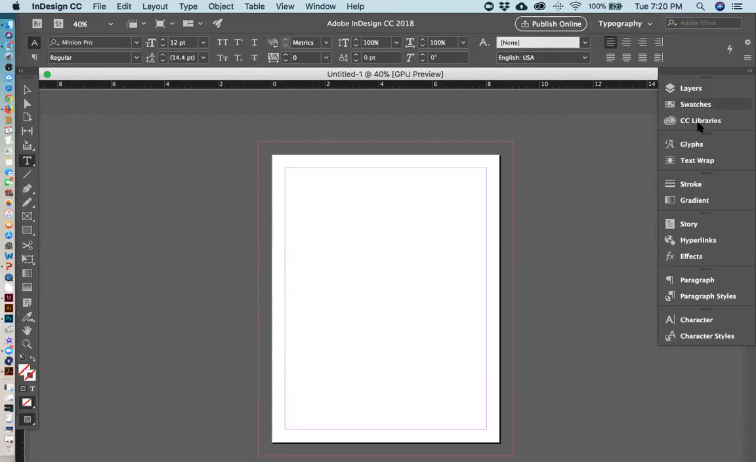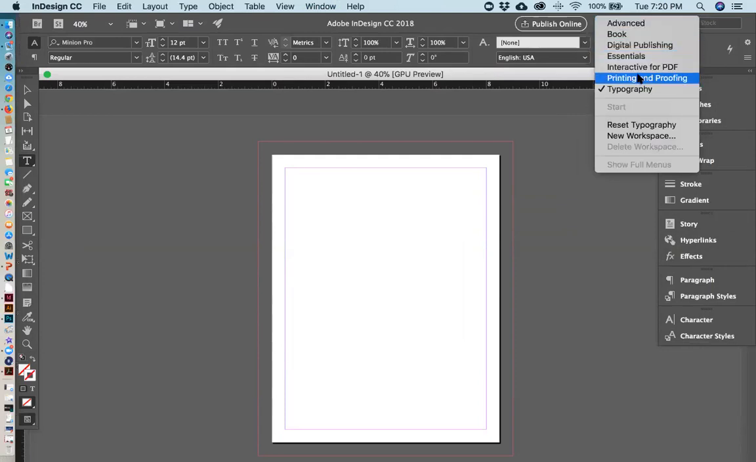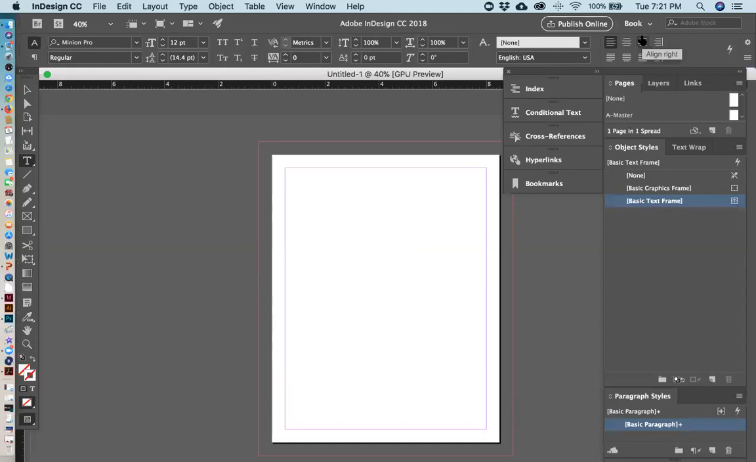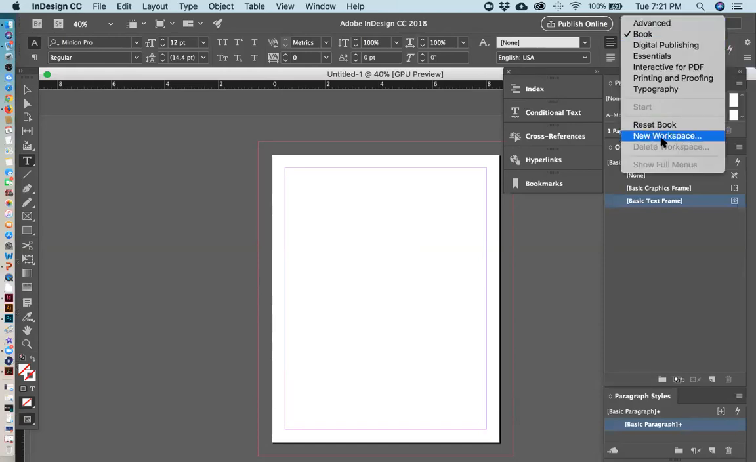Okay, here, typography, here's the panels I was talking about that would relate to maybe just typography alone. So you have your character, paragraph style panels. I'm having some weird things going on with this. Let's see what happens when I go to book. There we go. So if I was working on a book, I could choose that. You can even do a new workspace. So let's go back to Essentials.